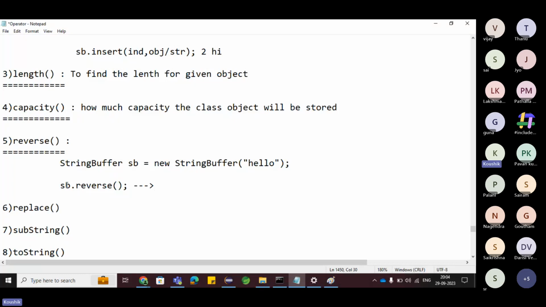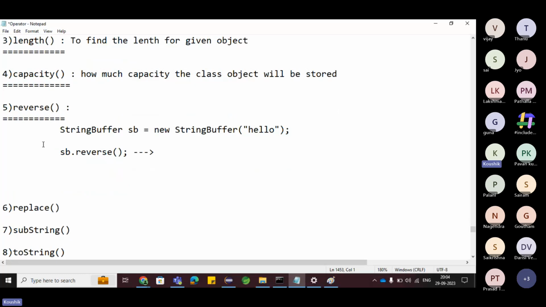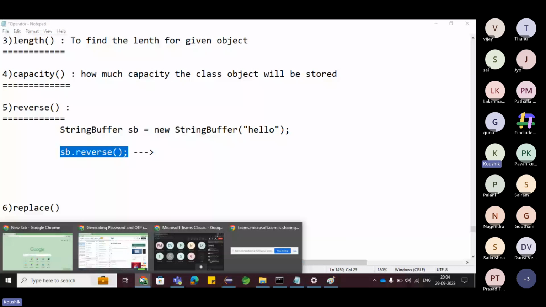Please let me know whether it will create a new string or it will modify the existing string only. Either this statement will create a new string, or it will change the existing string.